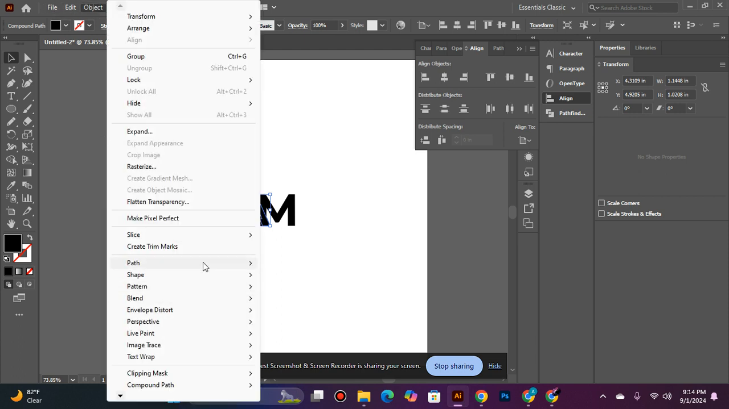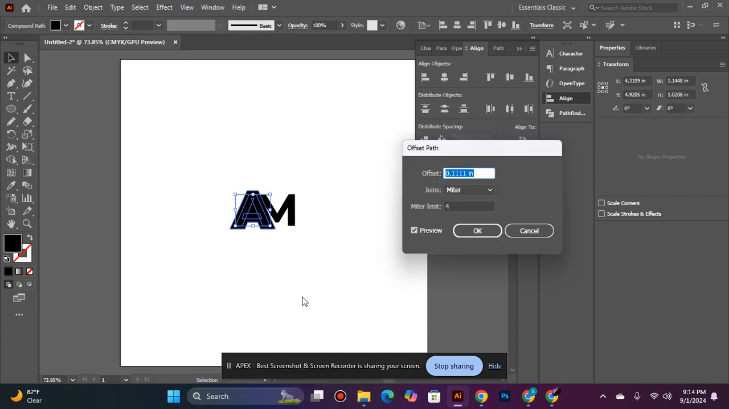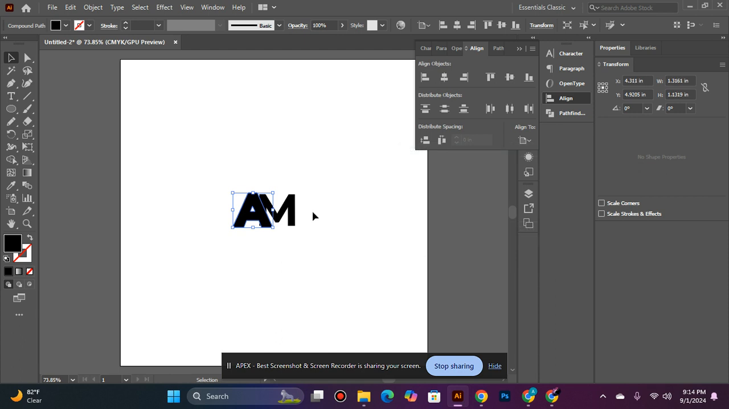Object, path, offset path, and 2 pt. Yes, no, 2 is not enough. I think it's 3. No, I think 4 is enough. 4 pt. Okay, and 4 is good.